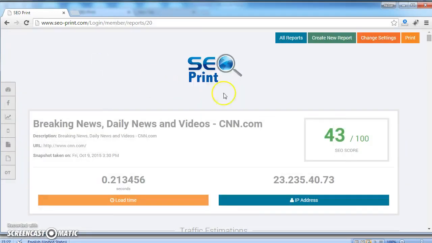So it's very, very simple to use. All you need to do is put in your URL and gather data in a matter of a minute or two. So it's a huge time saver. Instead of having to manually go grab all this data, it gives you a nice and professional looking report that you can utilize for your clients and your own internal sites.